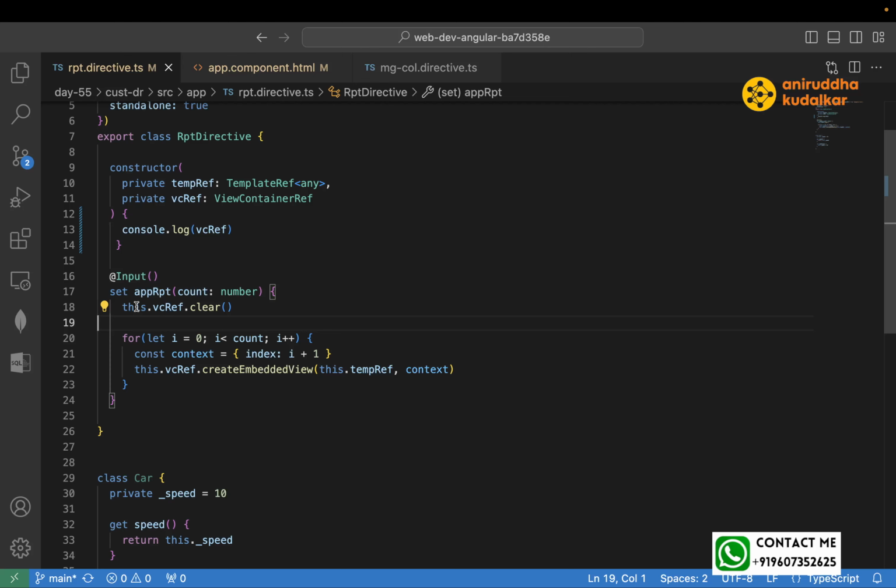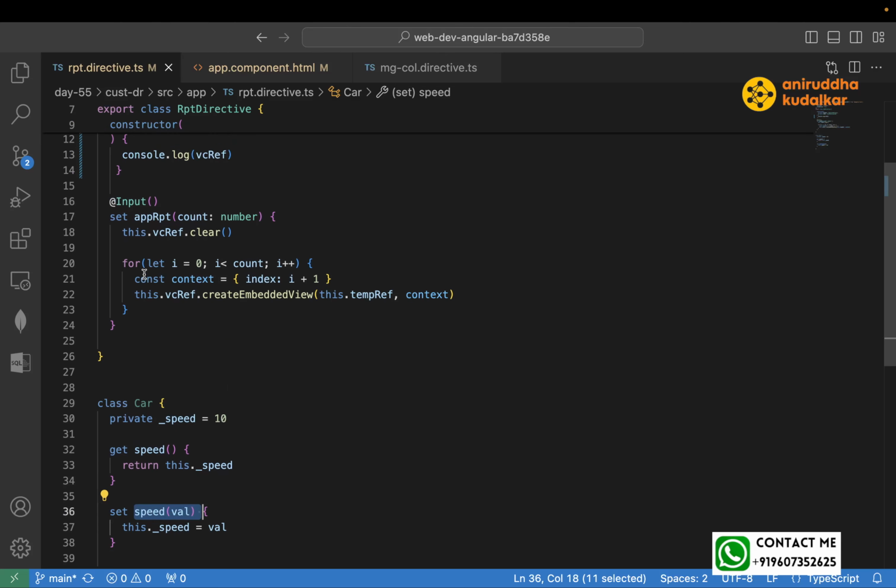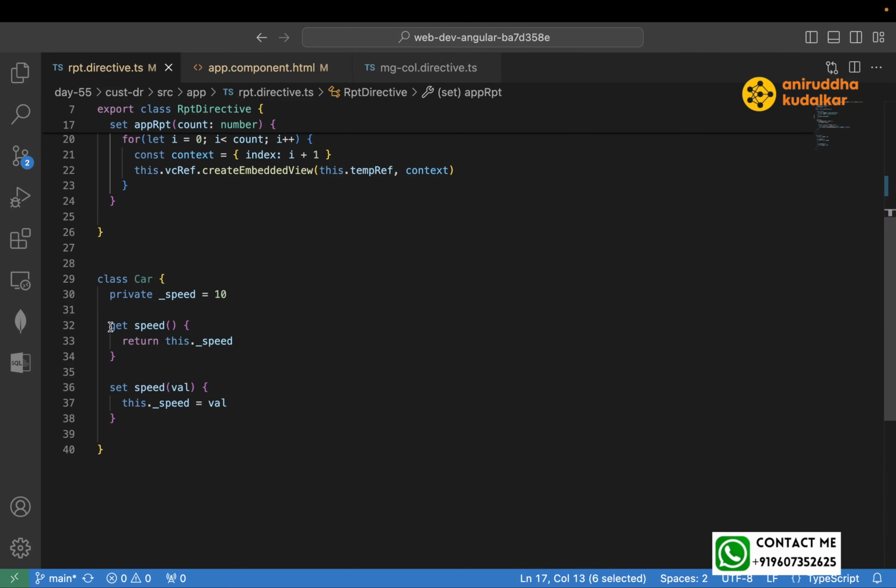Okay. So do you have any concern with this set function? If you see, we have created the class Car with a private property, private underscore speed. I want to make a public getter and setter, so get speed, set speed. At the time of TypeScript, we have seen this. Same thing you have written as the setter over here.